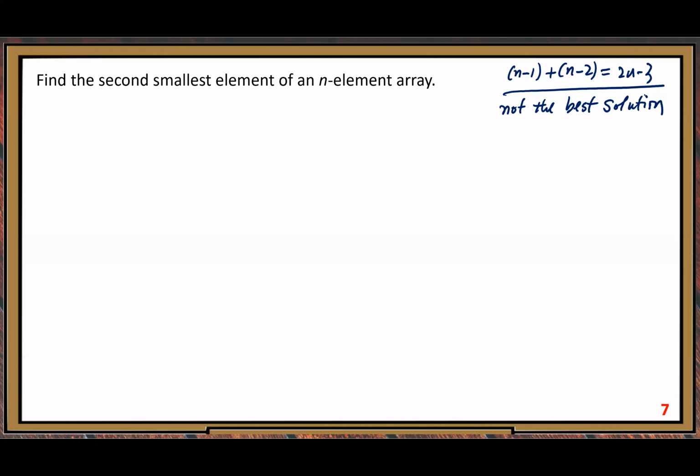So how to get the best solution? Here, let me give you the best solution. We use the tournament method. There is a special method called the tournament method. Players play sports games using this kind of tournament method.